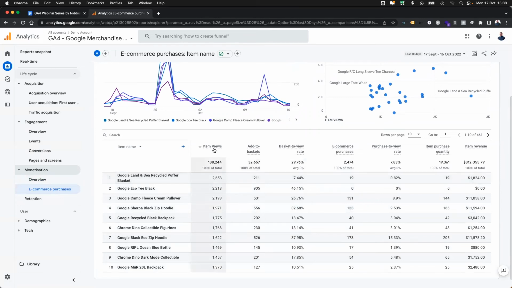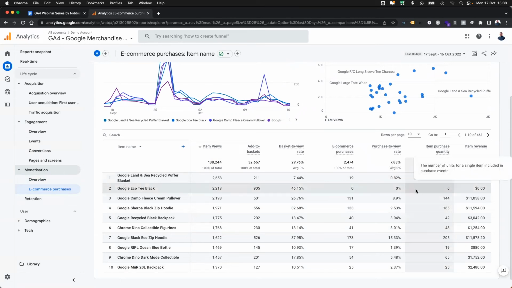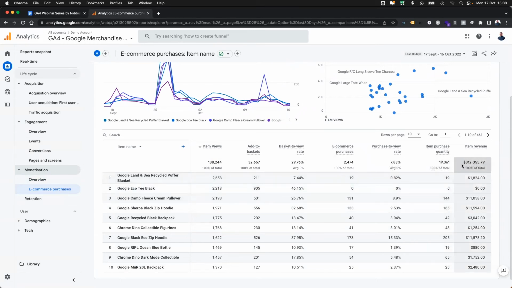We can see how many times the item's been viewed, how many times it was added to a basket, what the basket to view rate is, then the number of purchases, the number of transactions, purchase to view rate, item purchase quantity, so how many people purchase that individual product, and then the total revenue for that particular product. So we're starting to get into slightly more useful information there.